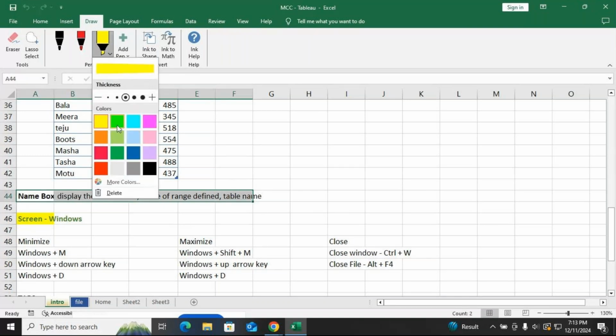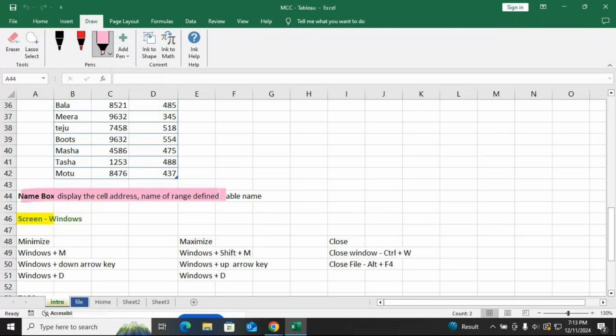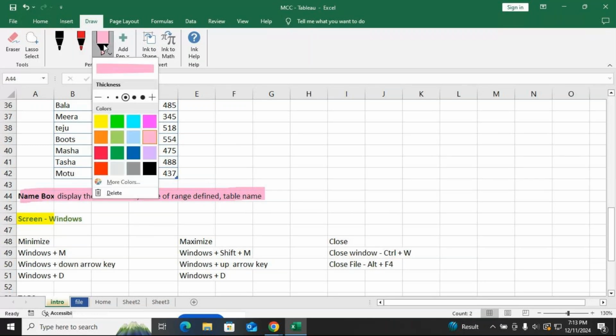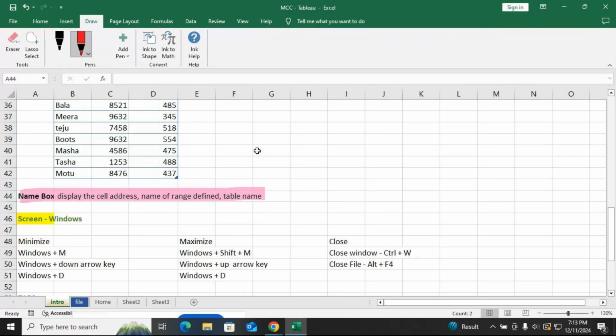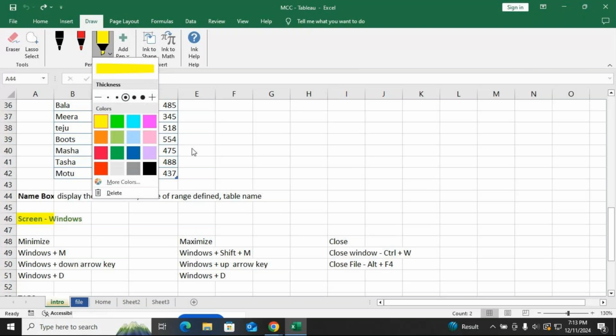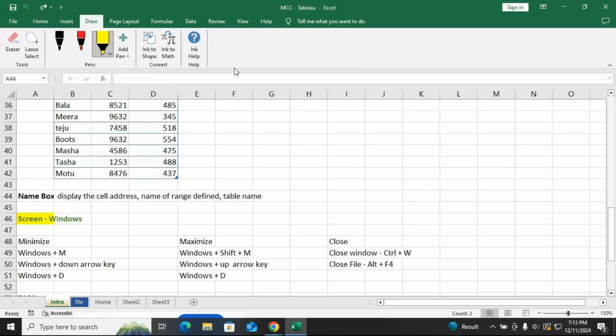So I'll take this highlighting, I want to highlight this, so I will highlight important things like this. Again, if you want you can remove it, delete it. If you want to remove it you can do remove, also undo. Add pen, you can use a highlighter again. How you want to do it depends on your requirement.